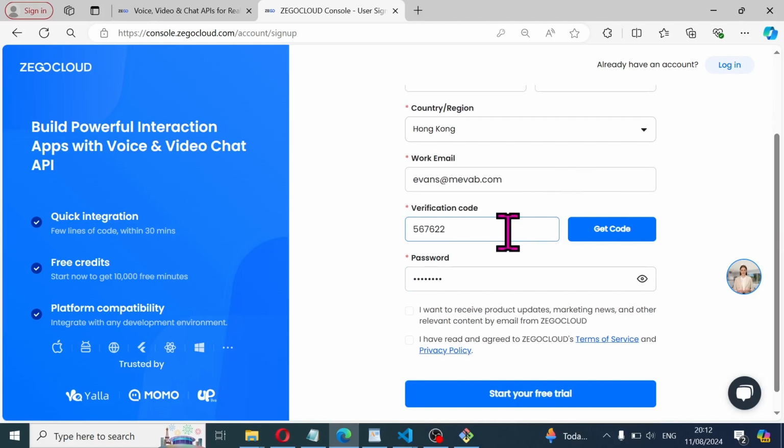You just have to go to your email and then type the 6-digit code, and then you click on Start Free Trial. You need to accept the terms and conditions, and then if you want to receive product updates, which I suggest you should, also click on this checkbox, and then you click on Start a Free Trial.